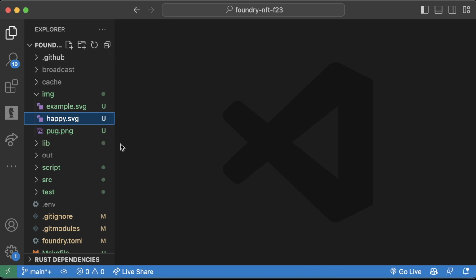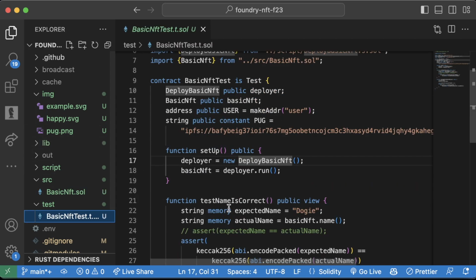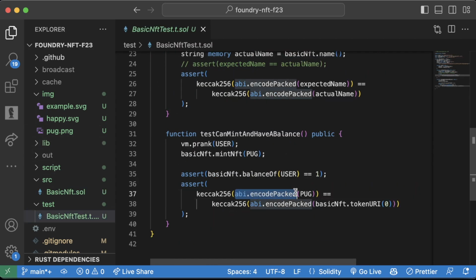So let's learn how to make one of these SVGs on chain, and we'll make it so that our NFT is actually dynamic, right? So that our NFT can change, it can evolve, it could grow, whatever we want to do with it. And then at the end, we'll finally learn what this ABI encodePacked stuff is, right? And this is going to be incredibly important for those of you looking to go the extra mile, looking to go really far, and looking to become really advanced smart contract developers.